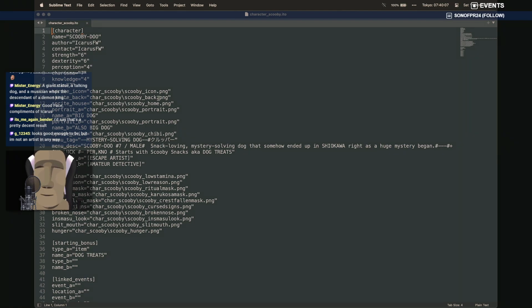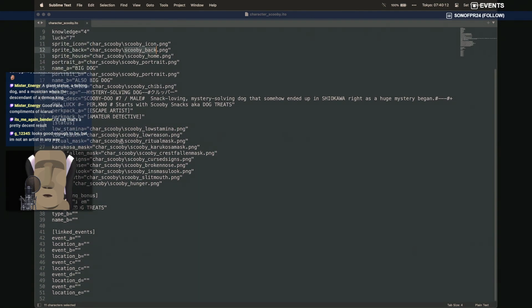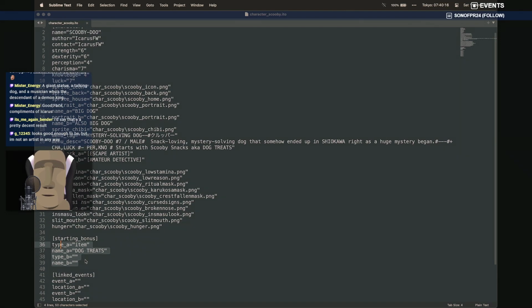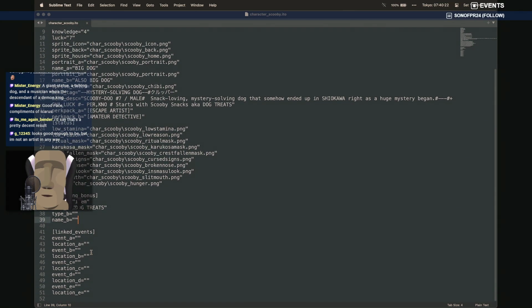You've got all the different parameters, then you link all the different graphics into it. There are parts here where you can set up bonus items, like what you start with. You can have them start with two items, or two spells, or one of each, or nothing if you want. You can also have them linked to very specific events, like character-specific story events throughout the game.